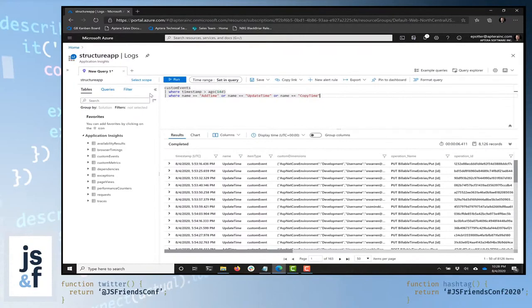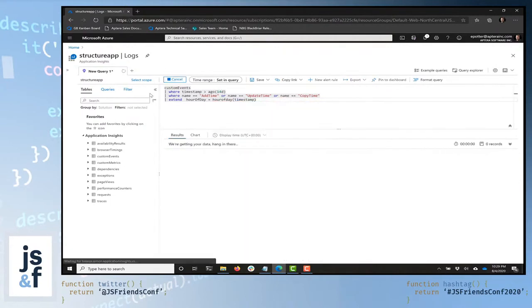Apparently I got over 8,000 records back. So let's go ahead and pick out the hour of the day that each one of these events was performed at. So again, I'm going to do a projection, so I'm going to extend hour of day equals hour of day for the timestamp. So let's run this and see what we're getting back.